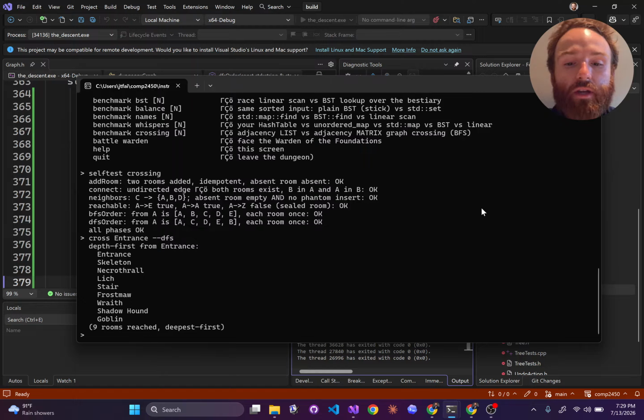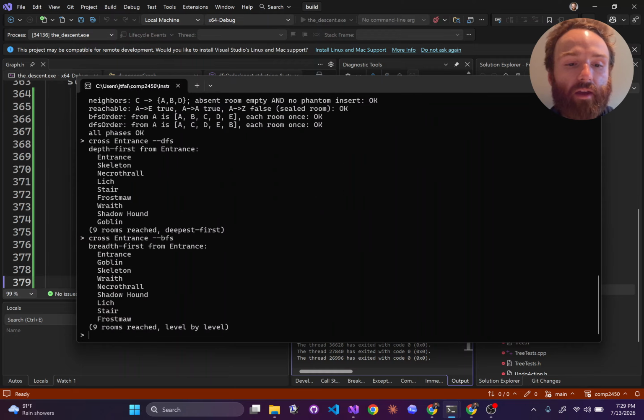Okay. So you can kind of see if we then said, okay, well, let's do our cross entrance BFS. Notice that it is a different output. Okay. So you can see that it is different here. And the only thing we changed was the container in essence.